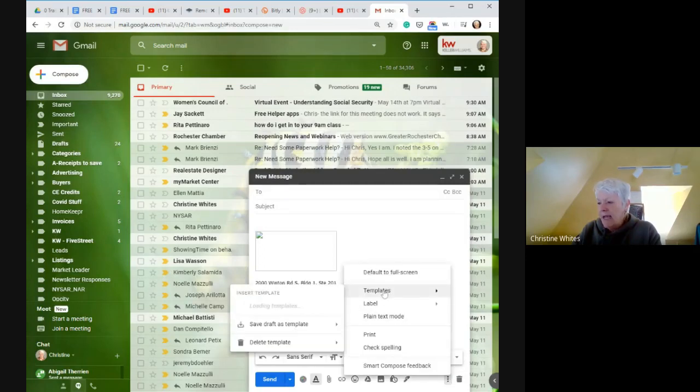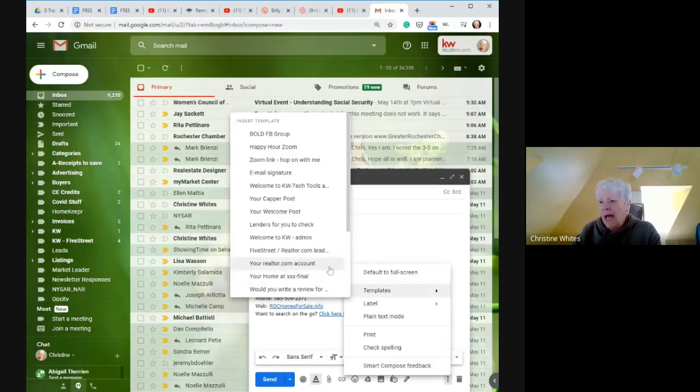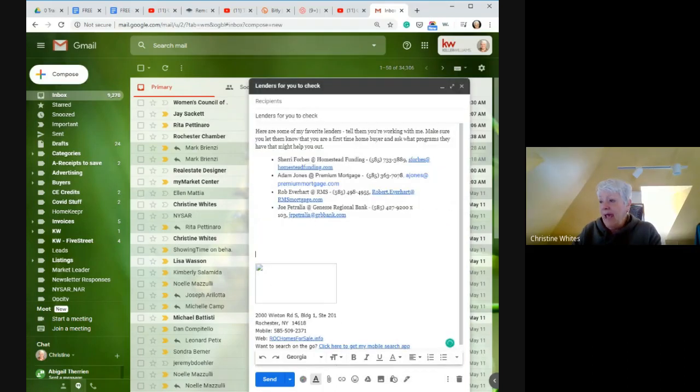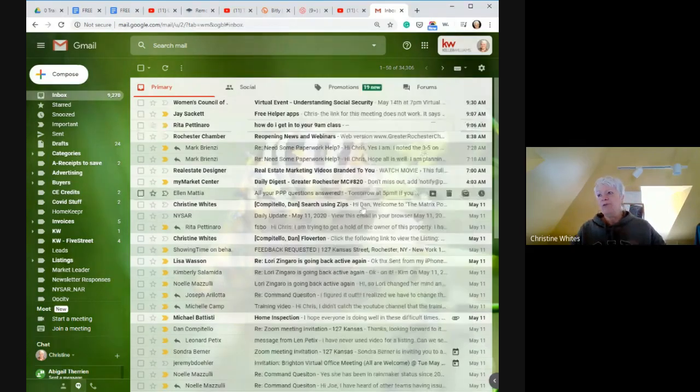Okay, I'm going to compose. I'm going to send something. So these little dots down here give me more options. And I can go to templates. I have a whole lot of templates created. I have one here for lenders for you to check. So if I want to send an email to my clients with lenders, I have this already pre-designed. And I can go in and change them if I want. But it makes it much easier.